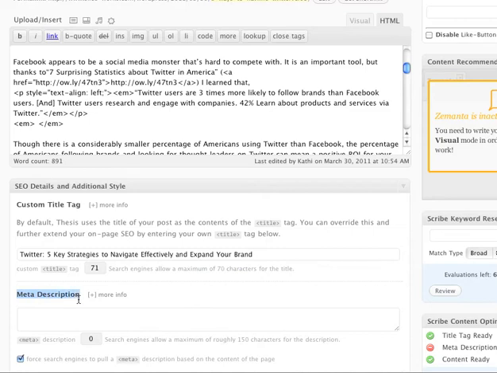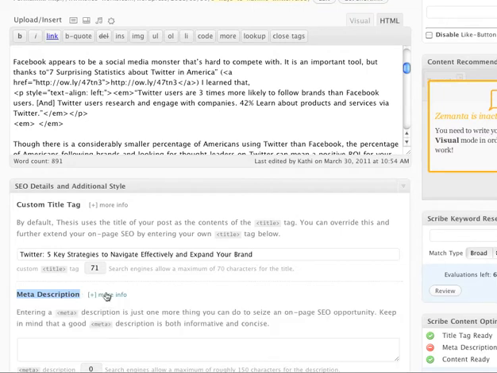The next thing that we want to look at is the meta description. This is the description that's going to appear when someone does a search in Google. And again, if we need more information, Scribe gives it to us here. Entering a meta description is just one more thing you can do to seize an on-page SEO opportunity. Keep in mind that a good meta description is both informative and concise.